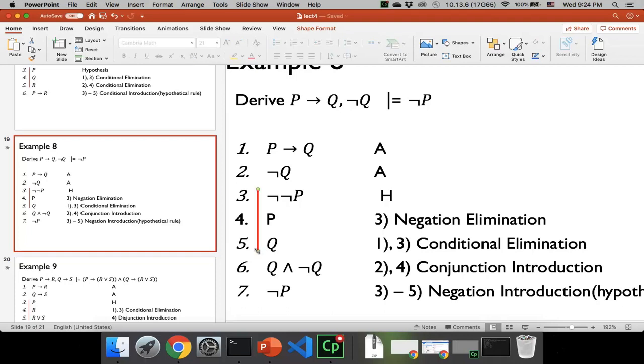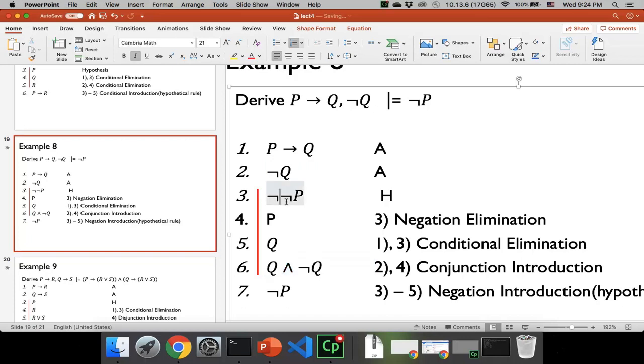And so now I want to extend this line. But notice that I have Q here and I also have not Q. So I have Q and not Q. And so under the hypothesis that, let's see, make sure this is right. Yeah, under the hypothesis that not P is not true, we get a contradiction. So therefore, its opposite must be true, which is not P.